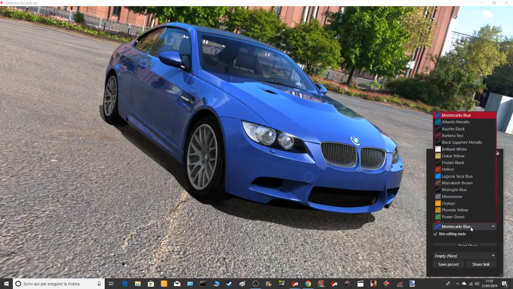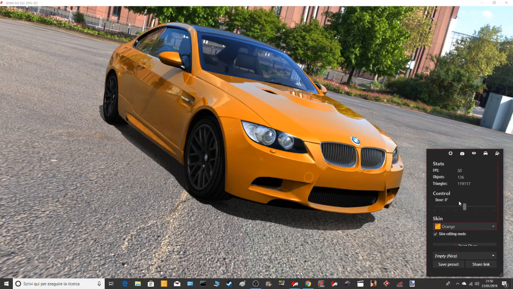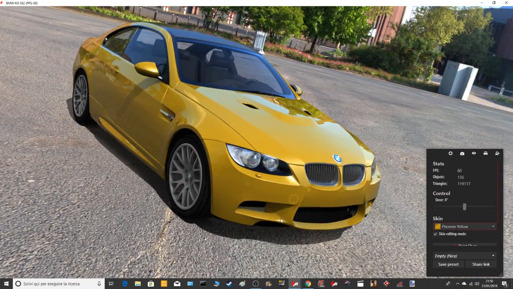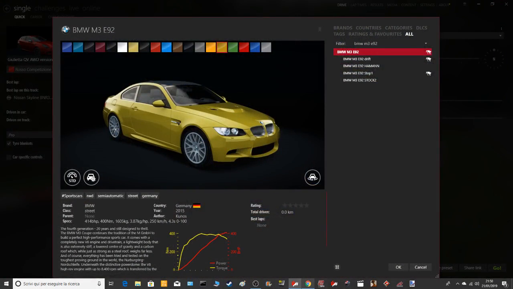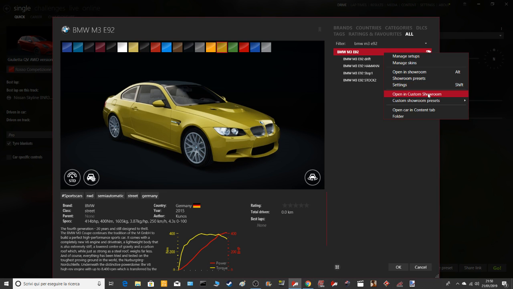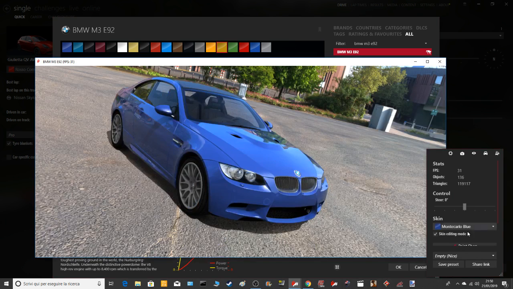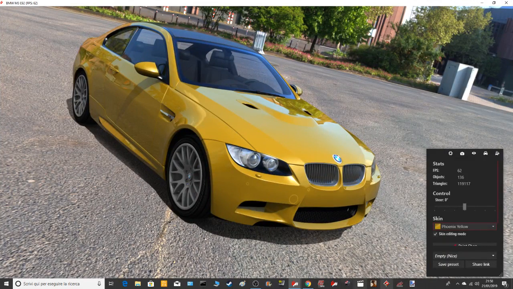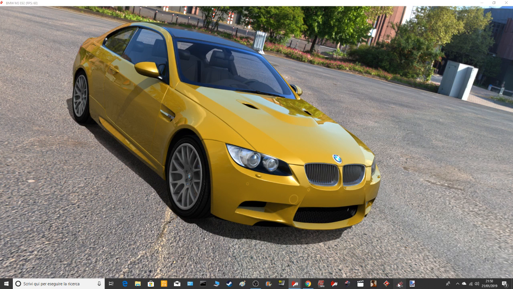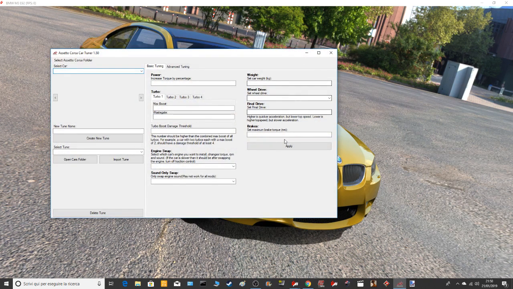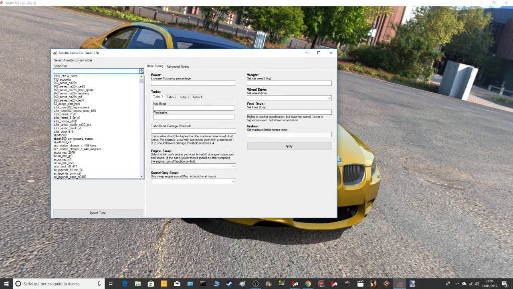Okay, so this is the M3 E92, the yellow version of it. This car in the game, however, is just automatic transmission, it's not manual. So what I'm going to do right now is modify it with a manual transmission. So I'm going to select the car.